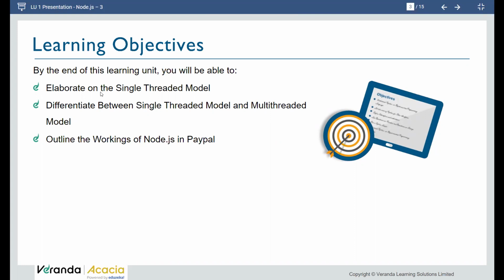Single thread. Single thread means only one at a time. For example, one request will go, it will send a response, and the other request will wait. So, the difference between single thread and multi-thread: you have both. You have Java and .NET, which are called multi-thread.